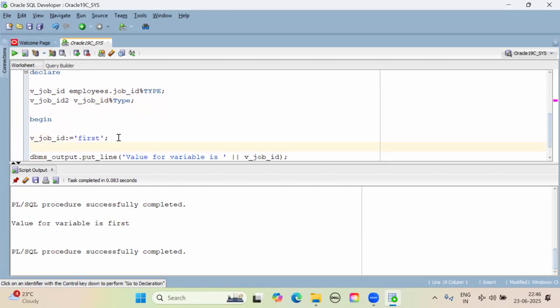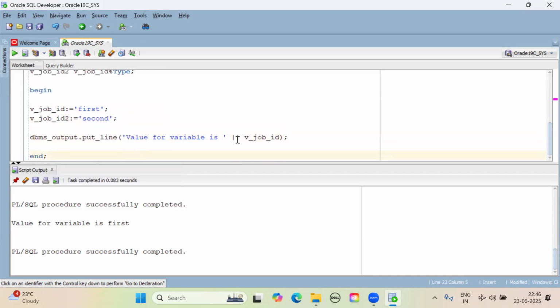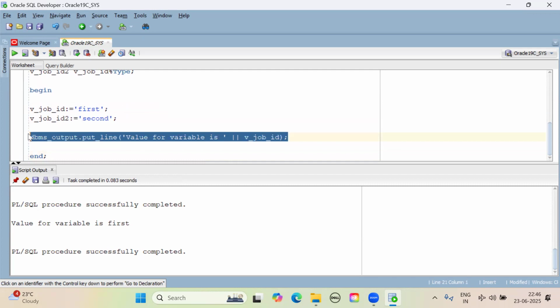So let's assign a value to the second variable also. Suppose I will write second here, and display the output of the second variable also.